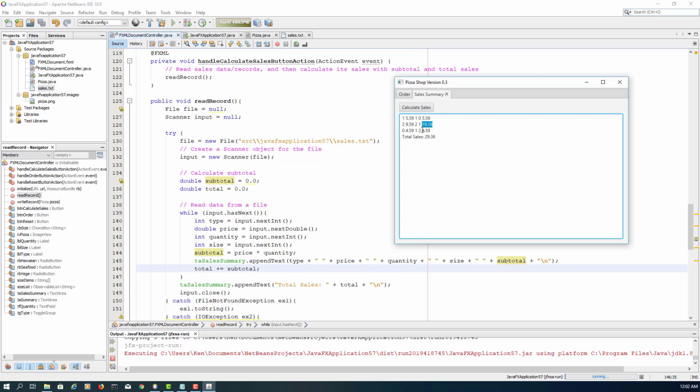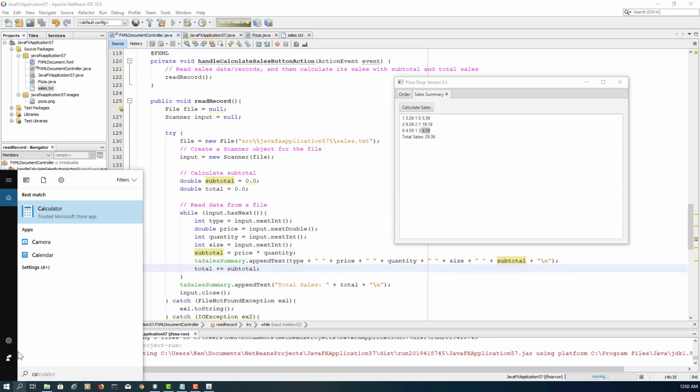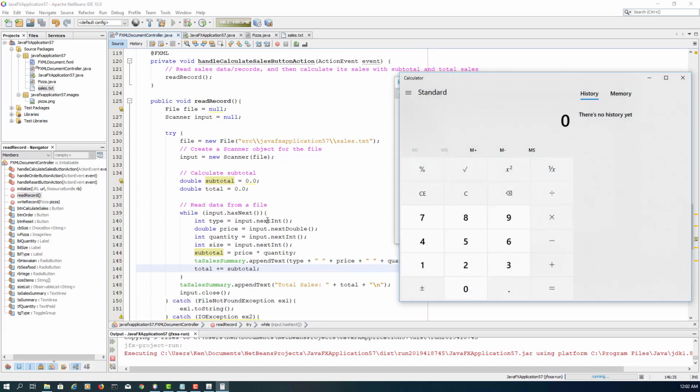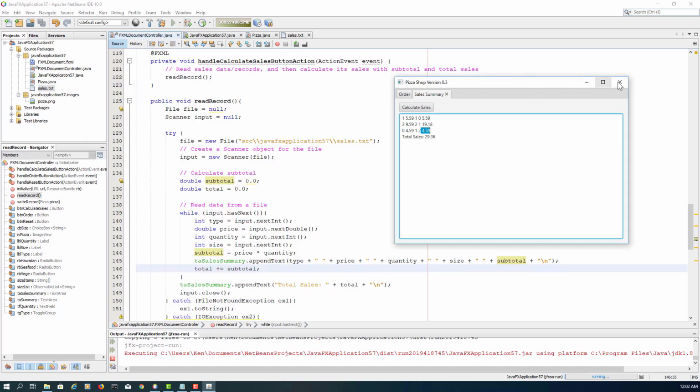559, 19, 18, 459. So let me show you. Okay, calculator here. Okay, same calculations. The result is the same.